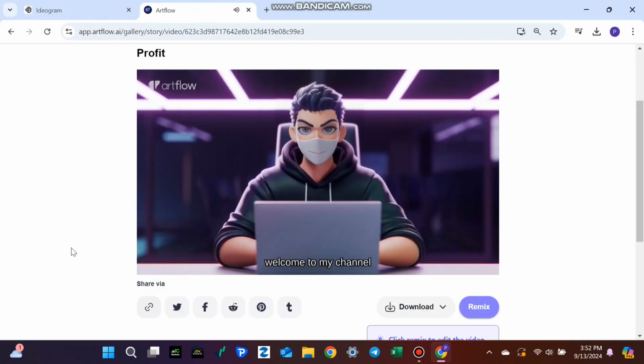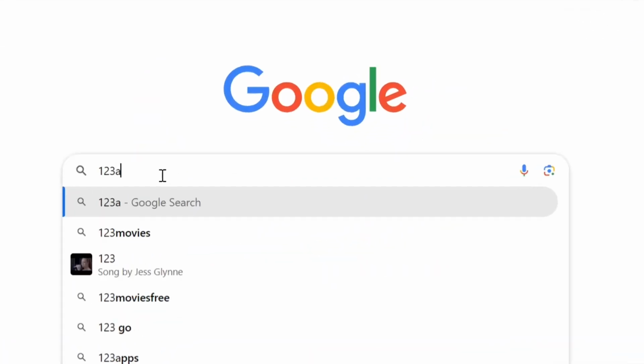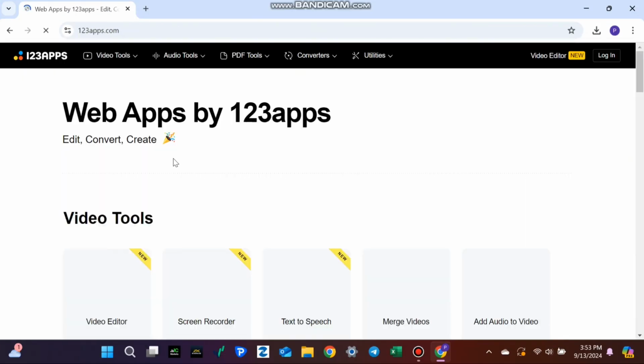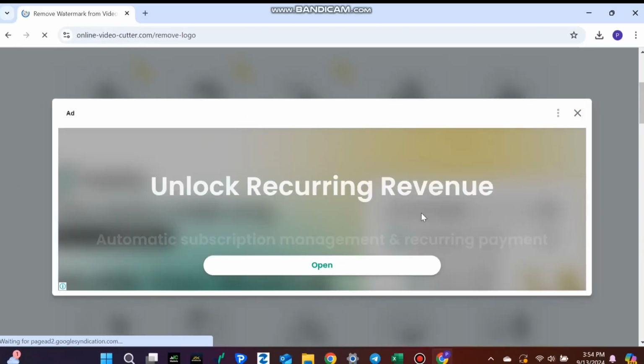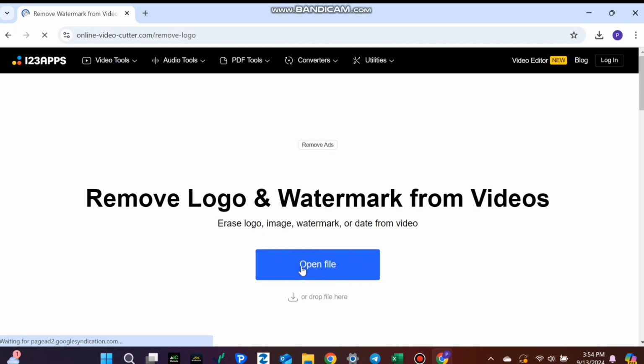If your animation has a watermark, don't worry. Go to 123apps.com, upload the video, and use their tool to remove the watermark, all for free. And that's it. You've created a viral talking avatar.